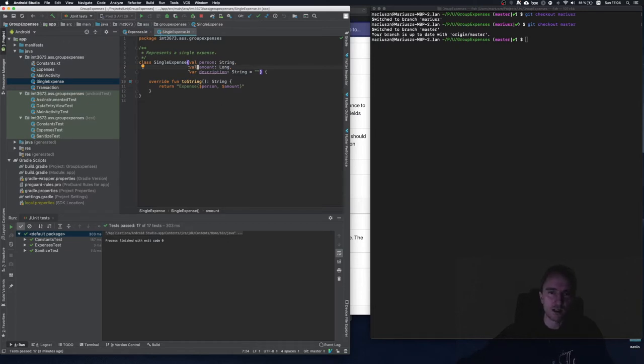So you will realize that sometimes you need to create a copy of the single expense with a different amount. Basically, you call a constructor, you say single expense, and then you copy from the previous object the person and the description, and then you manipulate the amount. It's not a major problem.